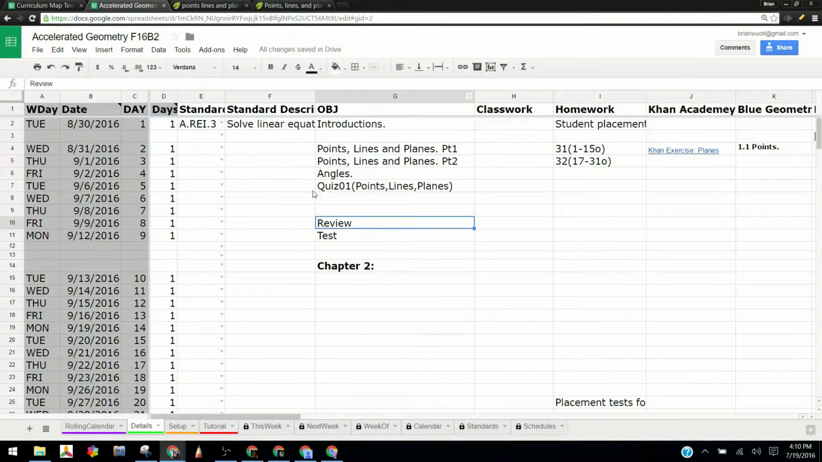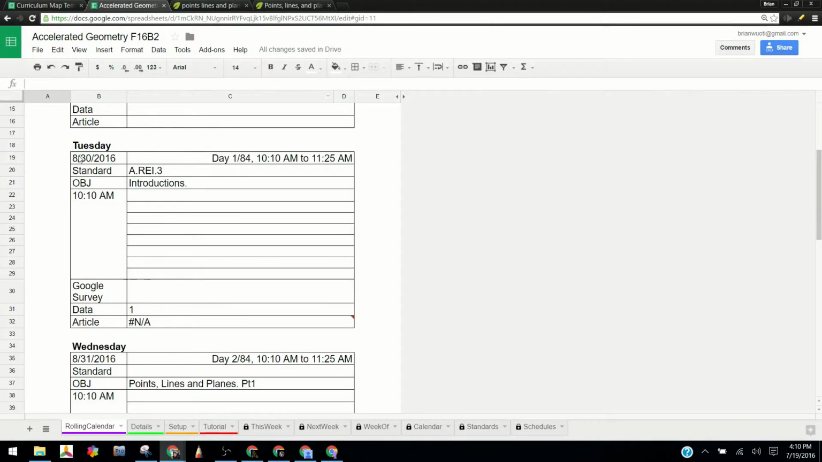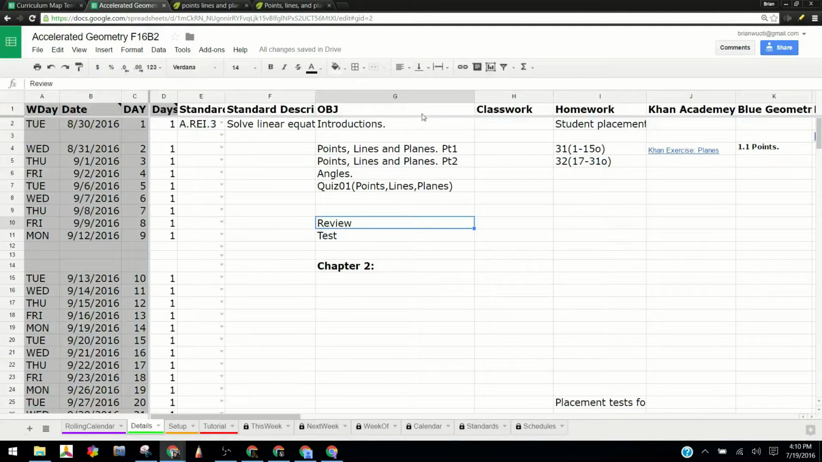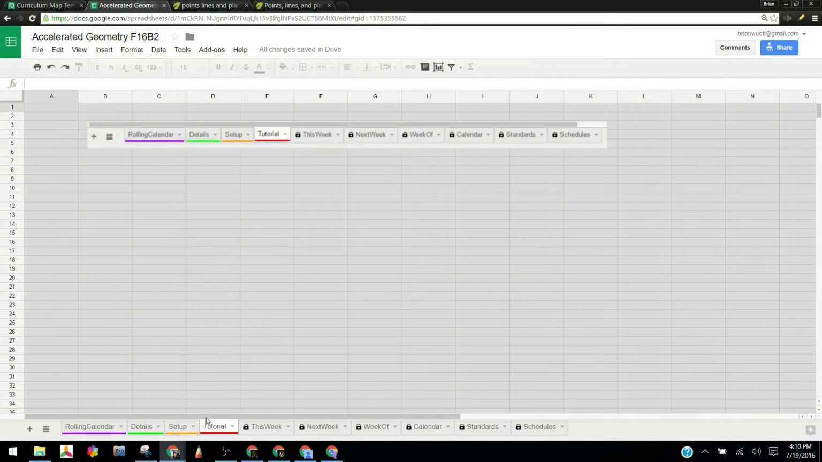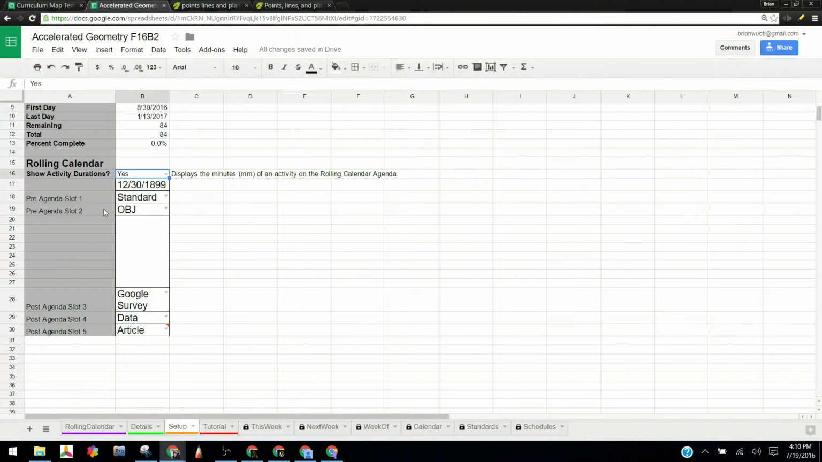And the benefit of this is now if I click on Rolling Calendar, which is the front runner tab that I have, so when a student or parent first opens the document, this is what they see. Oh, my bad, I forgot we changed our column names. Let's click on Setup. And so the Rolling Calendar has some customizable slots.